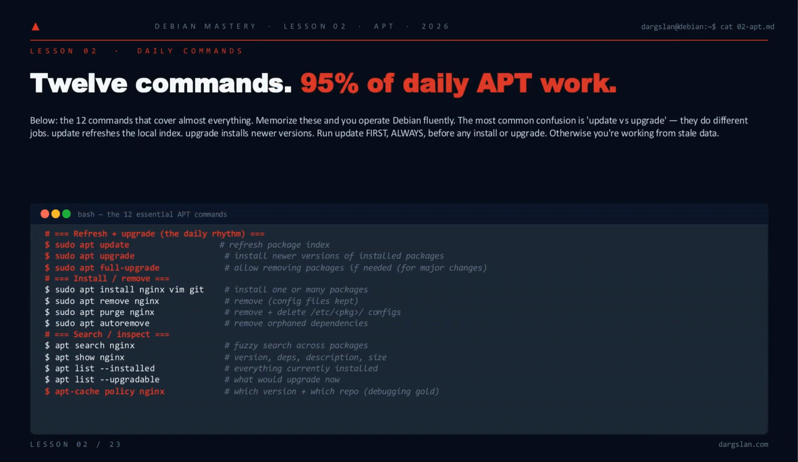With the frontend question settled, here are the 12 commands that genuinely cover 95% of your daily work. The one distinction to burn in: update refreshes your local package index. Upgrade actually installs newer versions. They are not synonyms, and update always runs first. Otherwise, you're resolving against stale metadata. Notice the trio at the bottom. Remove keeps configs, purge wipes them, autoremove sweeps orphan dependencies. And learn apt-cache policy early. When something installs the wrong version from the wrong repo, that's the command that tells you why.